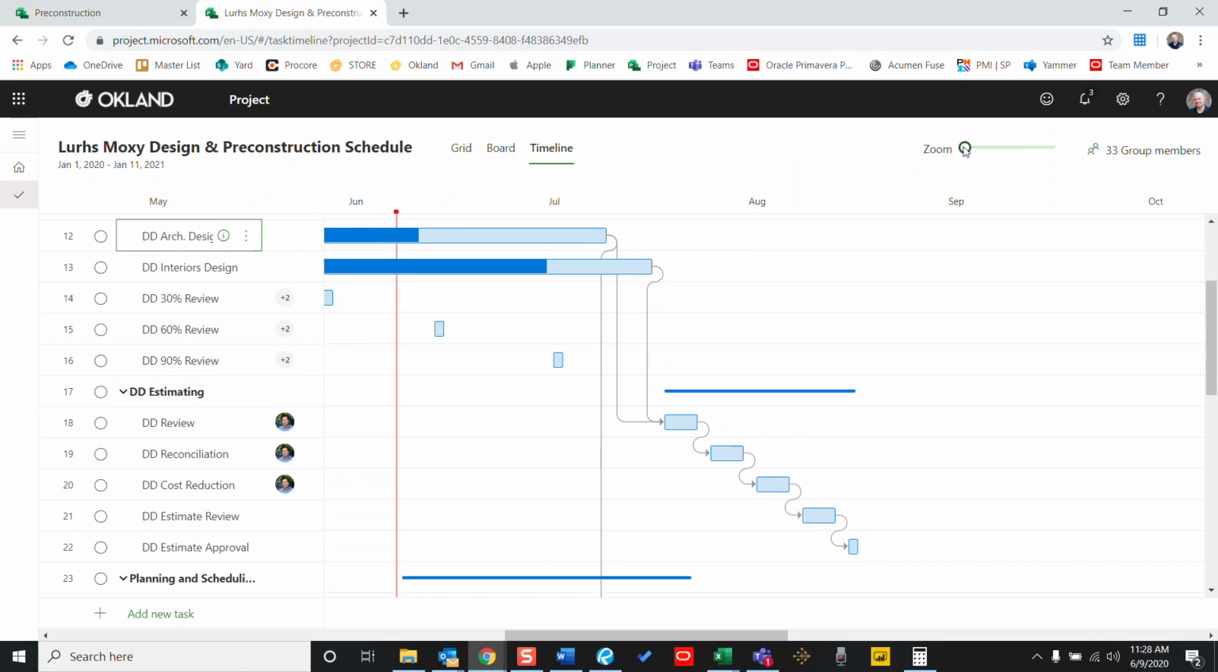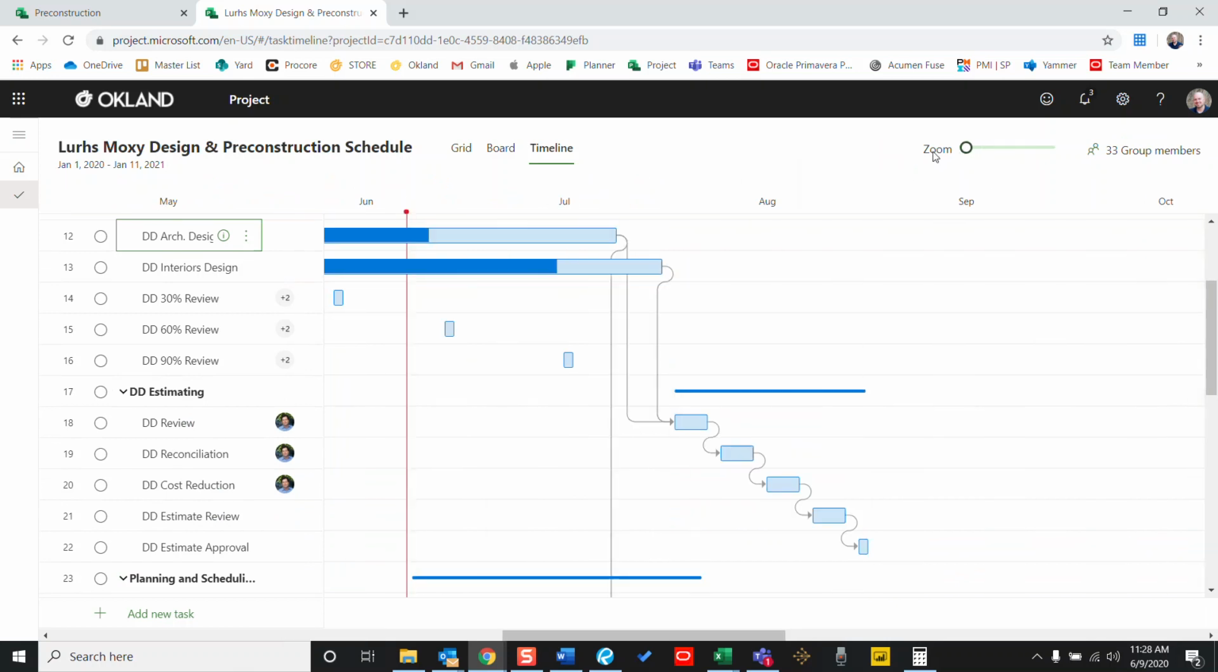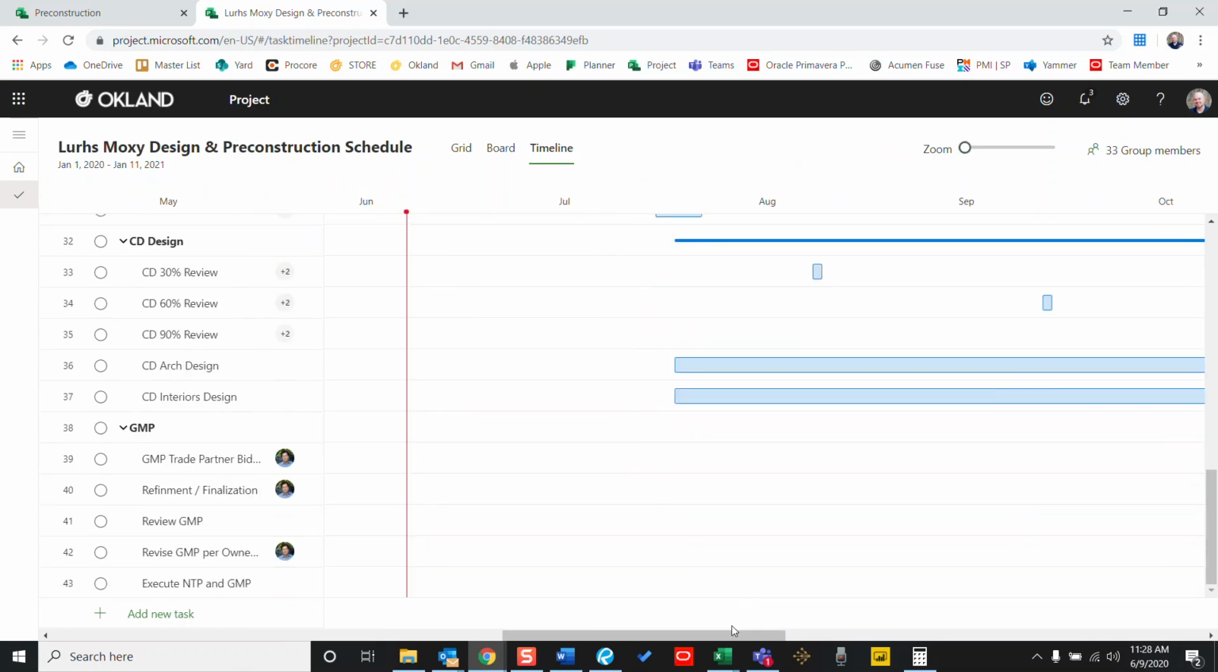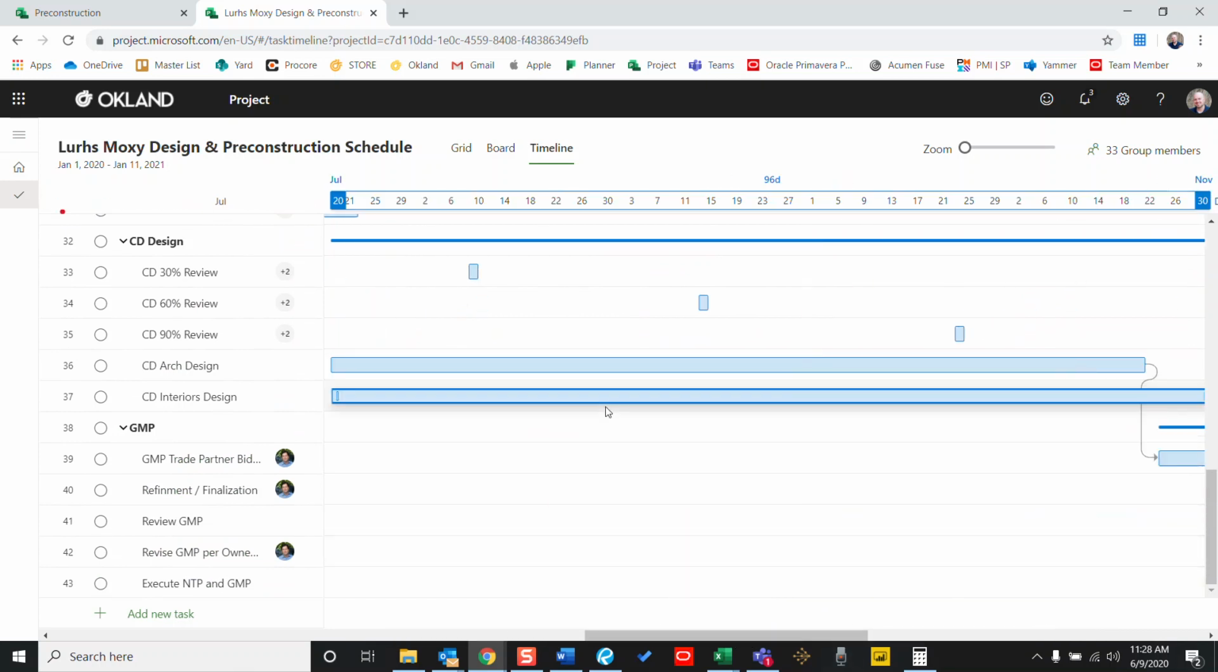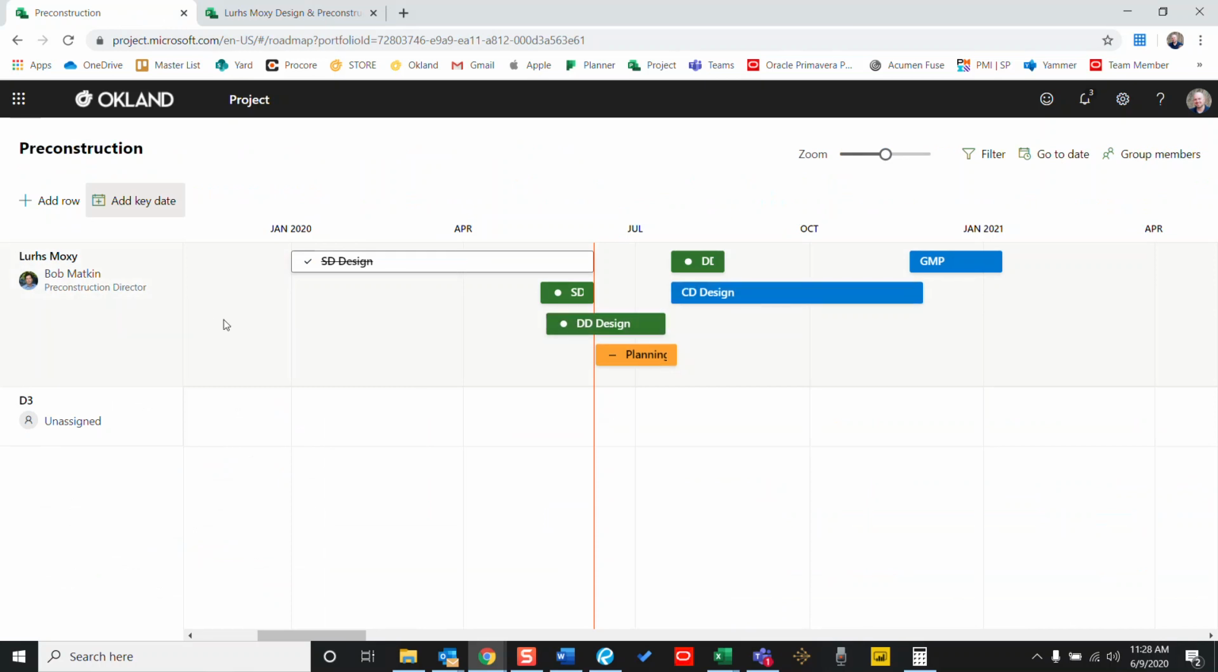So I hope this was helpful, and I hope that you can see that this is really an amazing tool, and can be really awesome for our pre-construction scheduling.